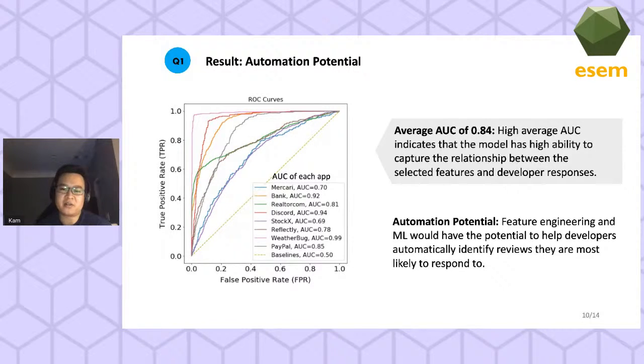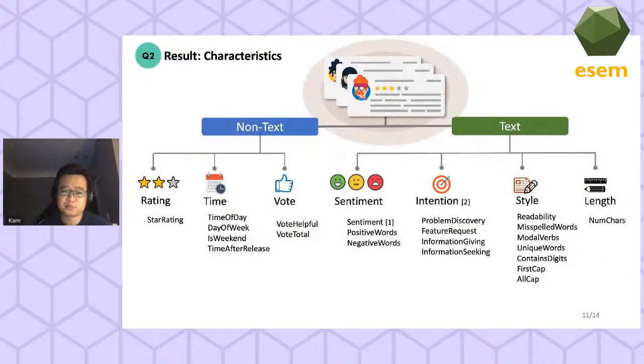This indicates that the model, which uses the extracted features identified in the previous slides, has a high ability to capture the relationship between the selected features and developer responses. So in general, we can observe that there's a potential or opportunity to further apply feature engineering and machine learning to help developers automatically identify reviews they are most likely to read and to respond to.